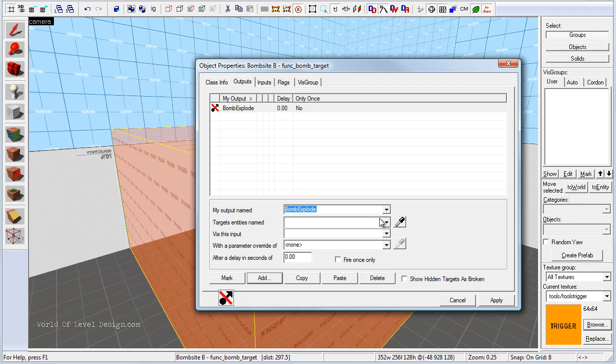Click add. On my output named, we want to set bomb explode. Target entity named, we want to select dust cloud B. Via this input, we want to scroll down and select turn on, and we want to set no delay, and we want to not check fire once only. So when the bomb site B explodes, it will target an entity named dust cloud to turn on, and since we have dust cloud initially turned off, it's going to make our explosion look like it created a dust cloud.